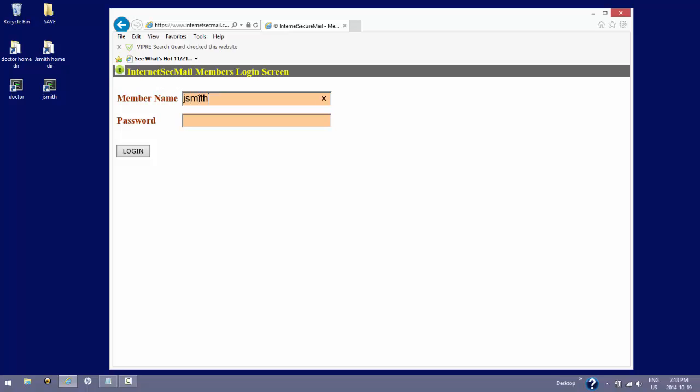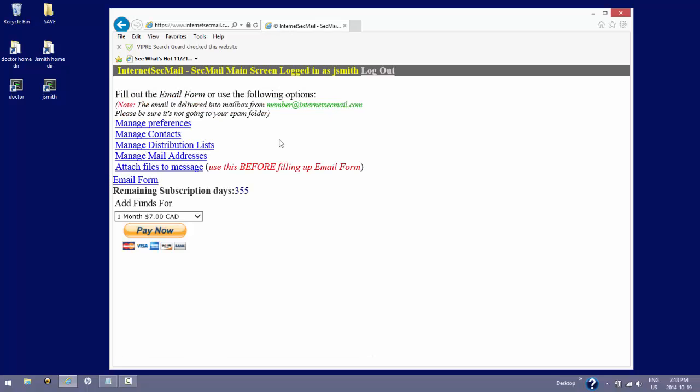First of all, you have to log in, providing the member name, J. Smith, and password, and then you have the main screen of InternetSecMail.